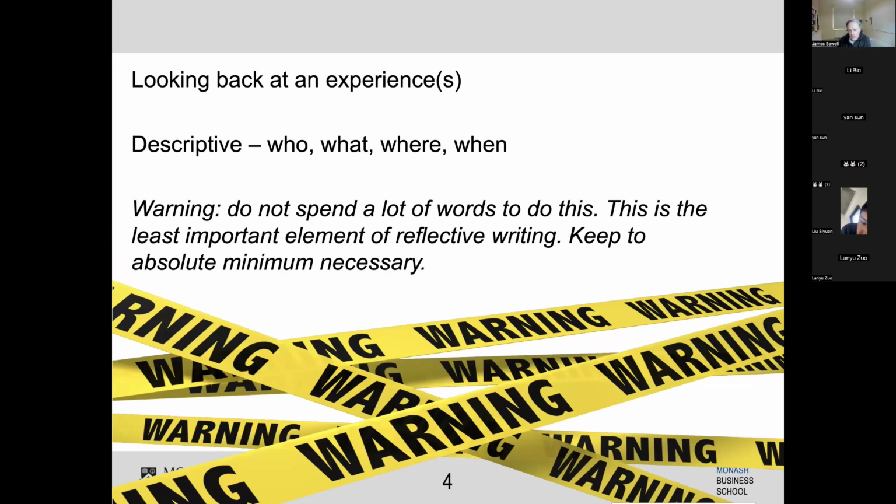So the first thing you want to do when you're reflecting is to look back at the past and draw from some experiences, right? So some things that have happened to you or things that you've witnessed. In doing this, you're basically asking those basic journalistic questions: who was present or involved, what actually happened, where did it take place, and when. So this is the descriptive part. Most reflective writing will often start with a description of one or more experiences.